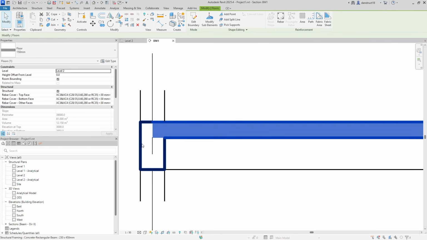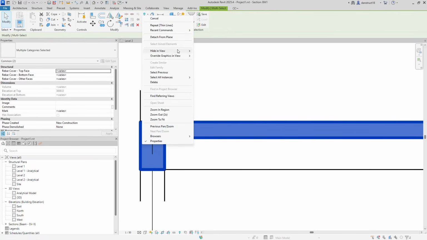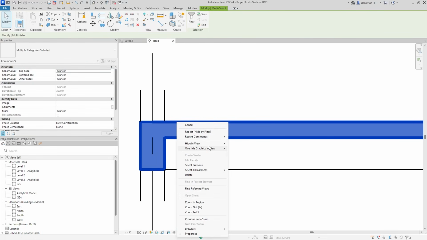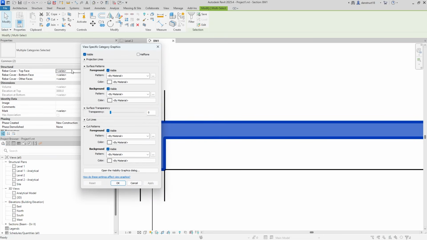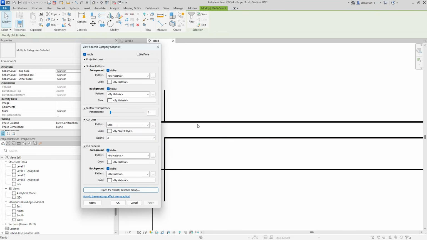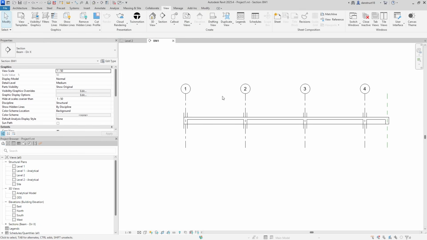So I'll select the slab and I'll select the beam by holding down the Control key. I'll right click and override graphics in view by category. And I'm going to set here the cut line pattern to solid, and I'll set the weight here to 2. If I click on apply, you can see this is much better. We still want to show that it's a cut line, so different from the projection line. Alright, great. Now that we've done that, let's go ahead and add the dimension.